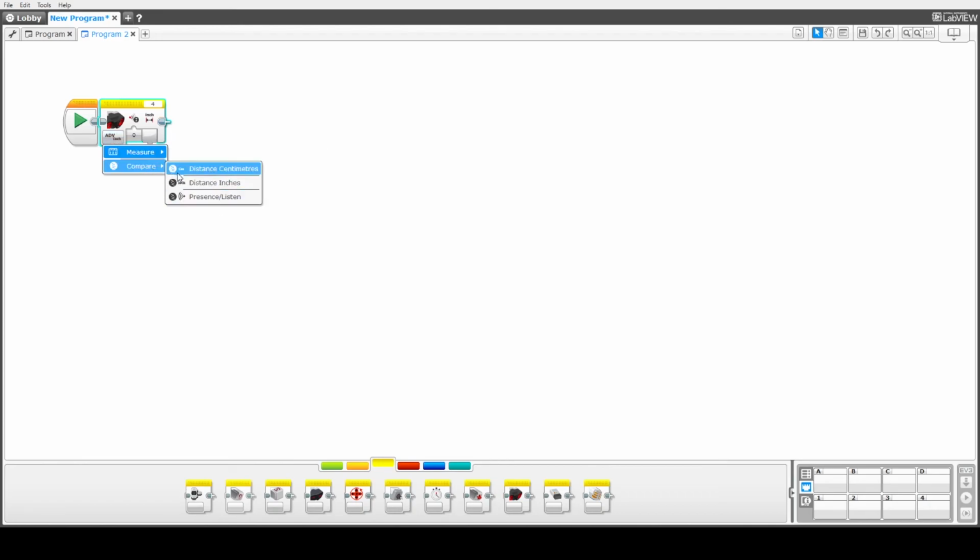And next we can go into compare. Same thing here as earlier. You can compare it to some threshold value, and you'll get a true or false and the actual value that it's reading. You can also go into presence. Here you'll also get a true or false.